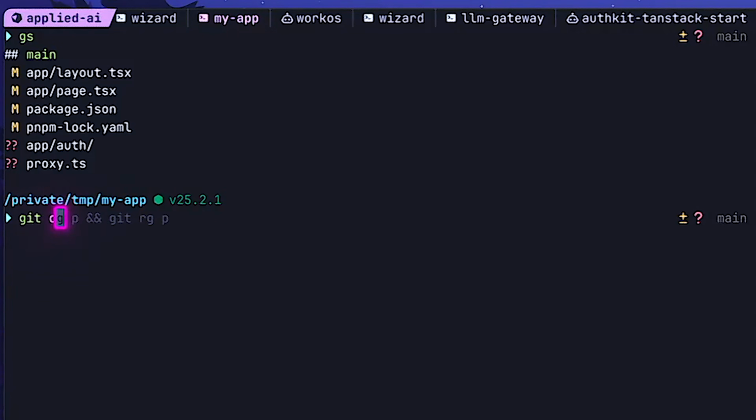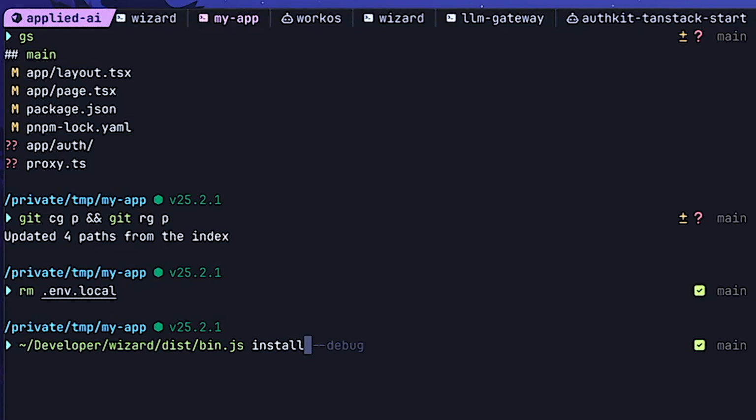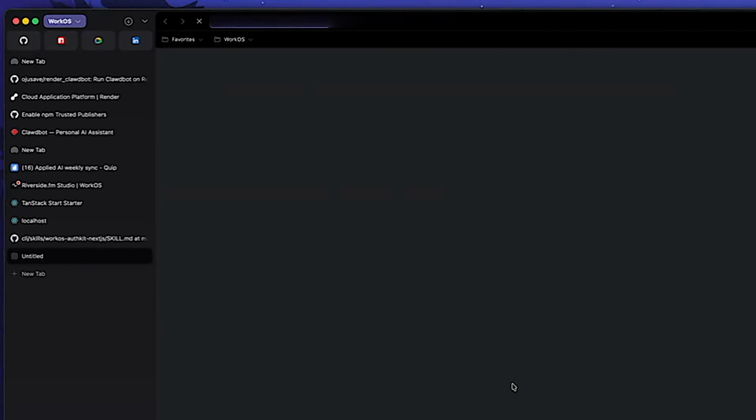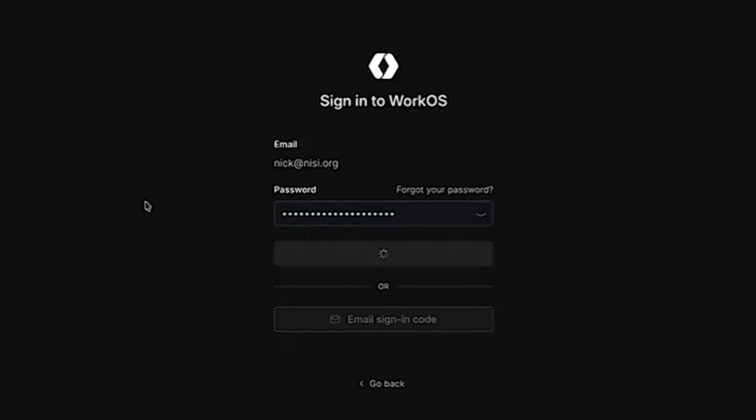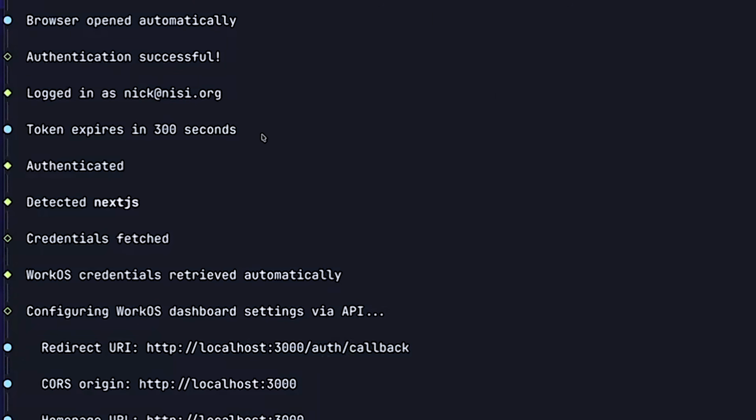Yeah. Let me just build my local version of this. I'm just going to get rid of everything, and I'm going to specifically delete my env.local file. This is where it stored that API key and client ID. I'll run install again, and this should pop up. Yep, it's going to have me authenticate again. So I'm going to sign in with my WorkOS account, confirm, and there we go.